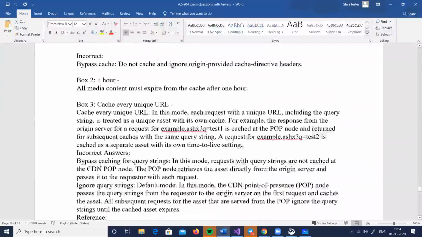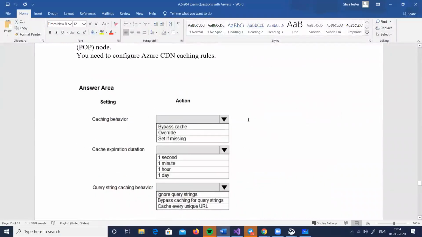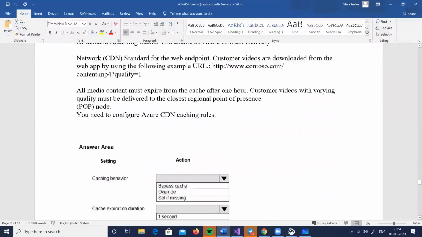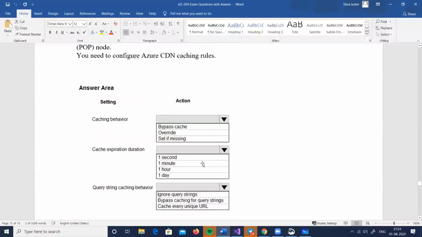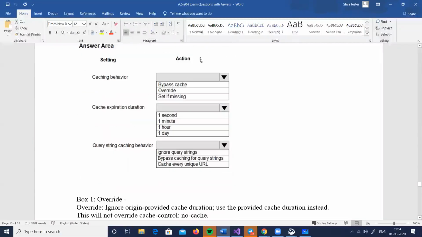You can do caching in Azure. You can do it per URL. If you want to do it per URL, you can do it per URL. For example, here, the customer videos are downloaded from the following URL. You can cache every unique URL with the time and so on, right?